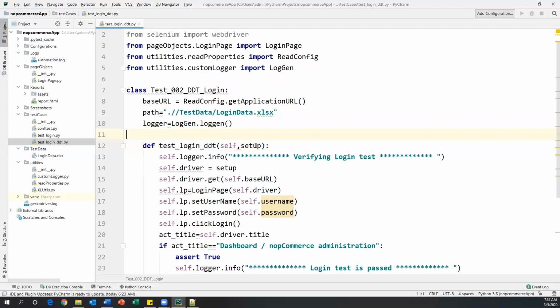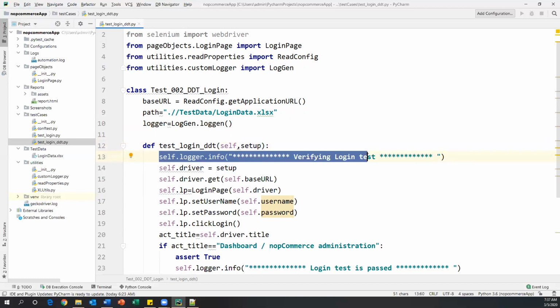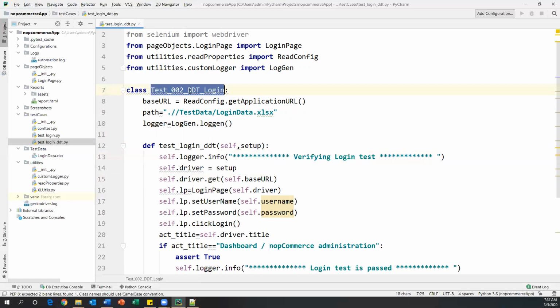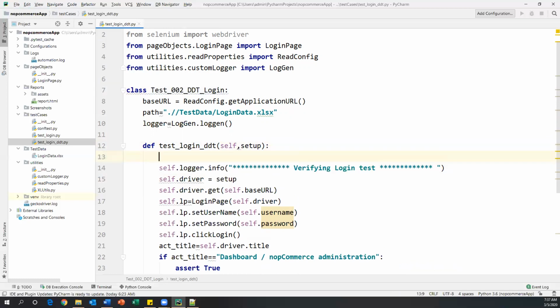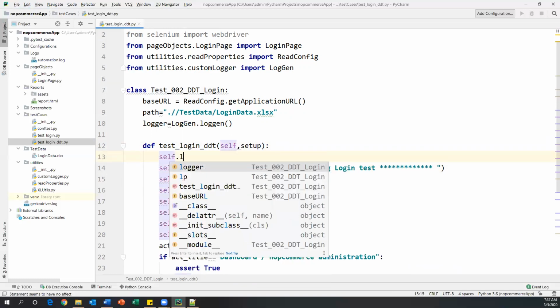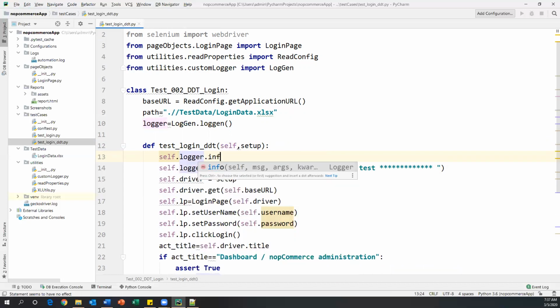So I can just have this test login, and rename it as _DDT. This also takes the setup method, because the browser we will decide at runtime, the same again. And here I can specify the test case ID. So what is the test case ID? This is my test case ID. So I can write some additional log, self.logger.info. And here I'll specify, first, whenever you're starting your test case, the ID of the test case, and that will be displayed in the log.